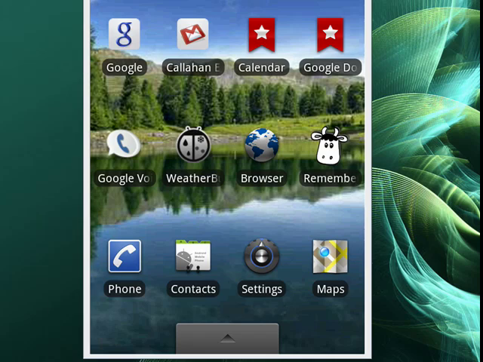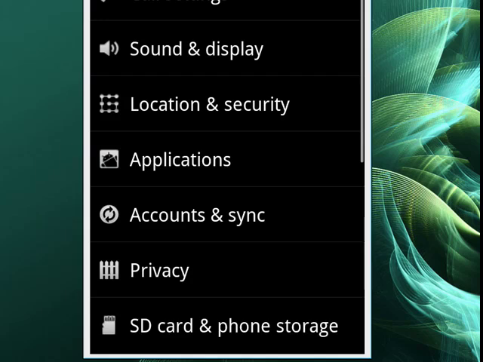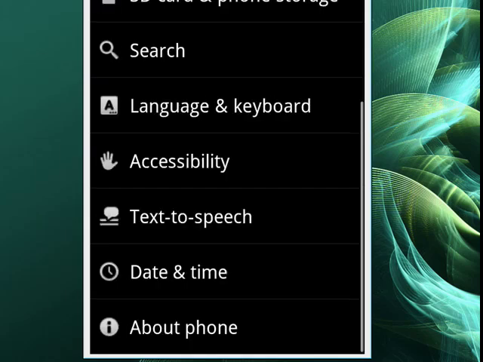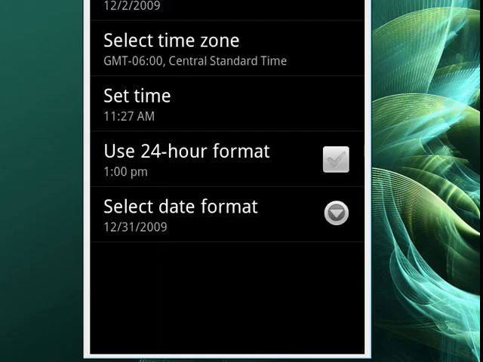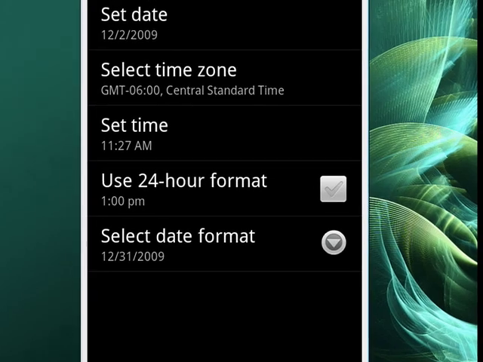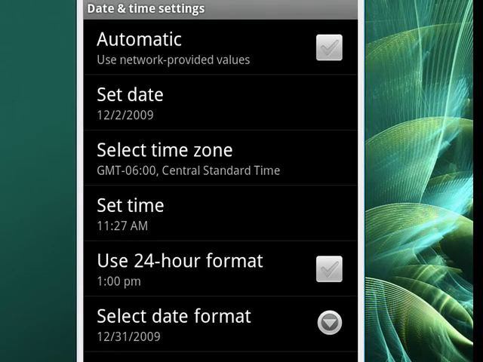So on your Android phone, tap Settings. When you've done that, on the settings screen, you're going to want to scroll down until you see date and time. Tap that. When you do, you'll see the different time and date settings.